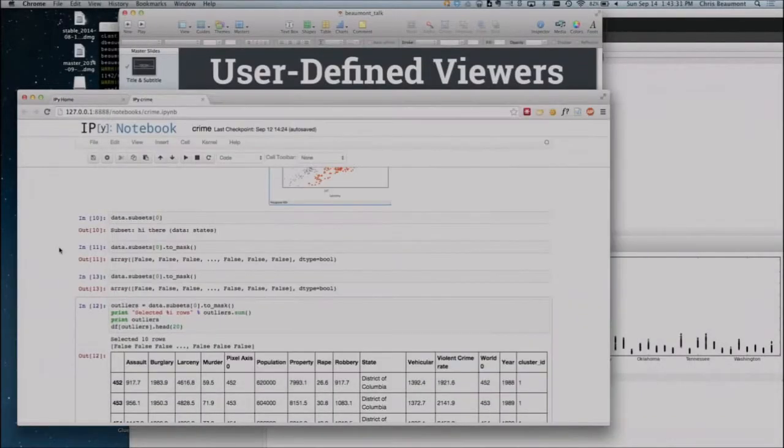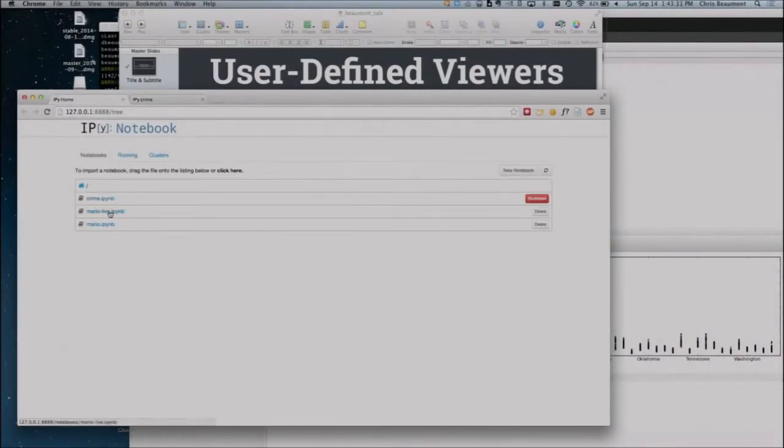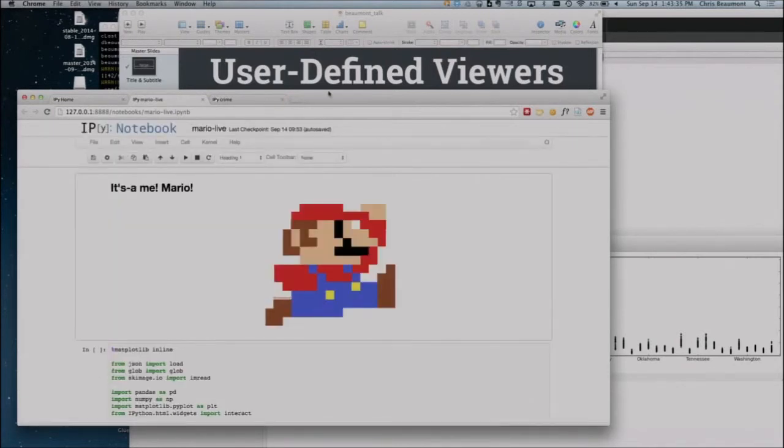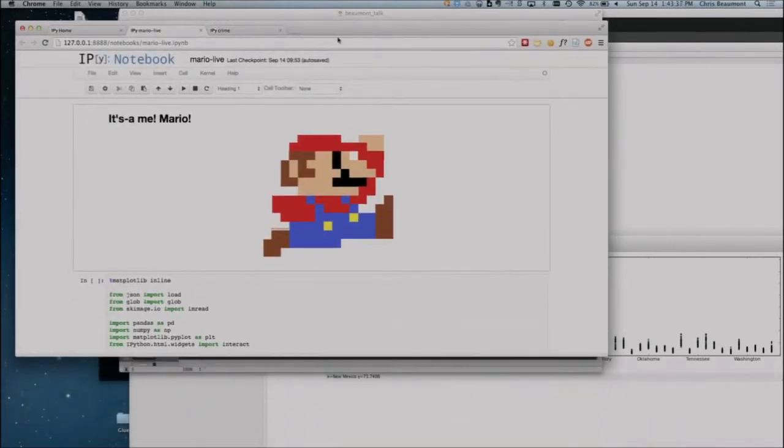So let me jump into a notebook I have prepared for that. Okay, so here's another notebook. Let me make this a little bit bigger.